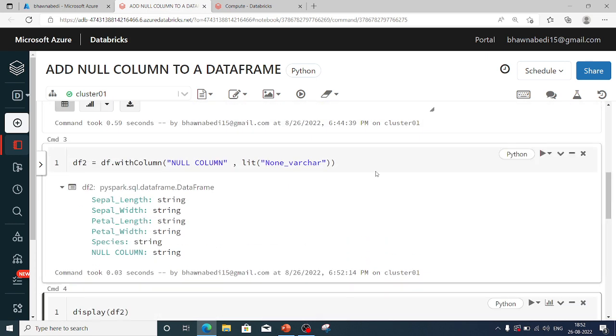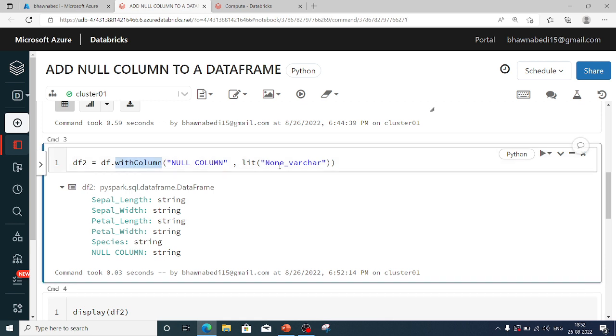This lit function, used along with withColumn, can be used to add your varchar values, your string values, as well as your None or null values. It can be used for both. So this is a very short thing that I wanted to share with you.